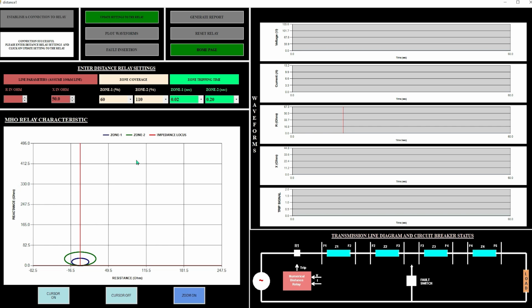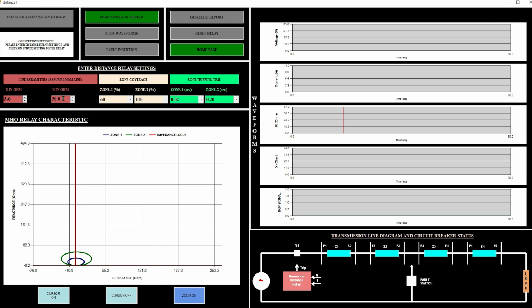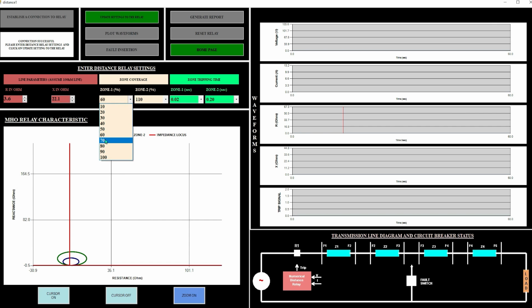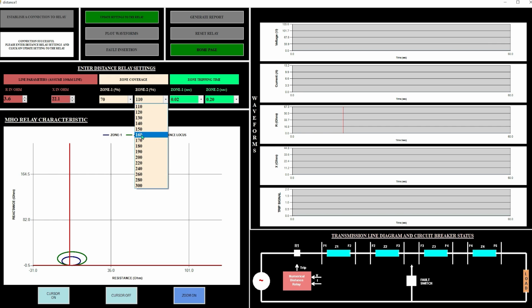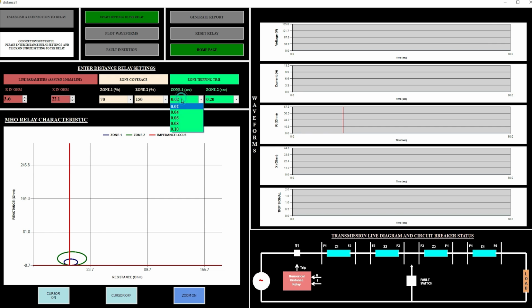The 100 kilometer line resistance is 3.59 and the reactance is 22.06. The zone 1 coverage is 70%. Zone 2 coverage is calculated as 150%. Zone 1 tripping time is 0.1 second and zone 2 tripping time is 1 second. So after entering all the settings, you can view the mho characteristic based on the settings you entered.